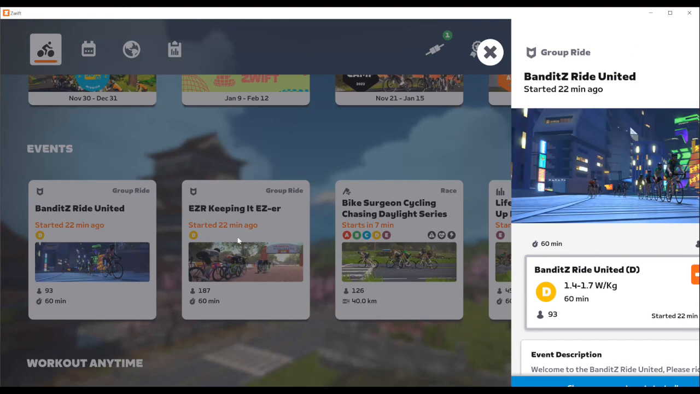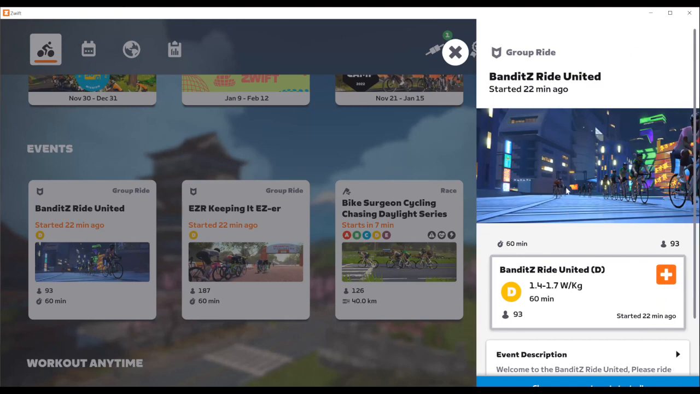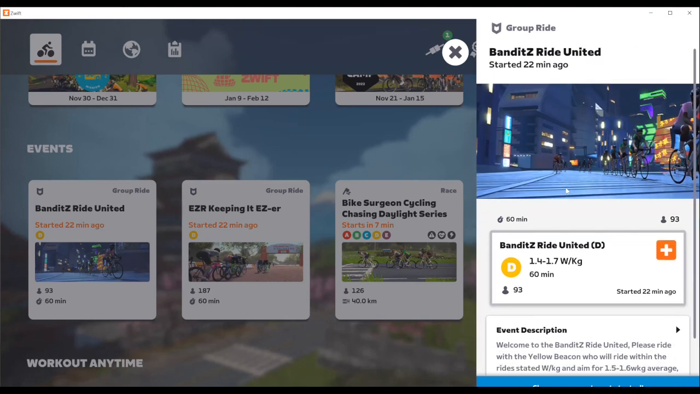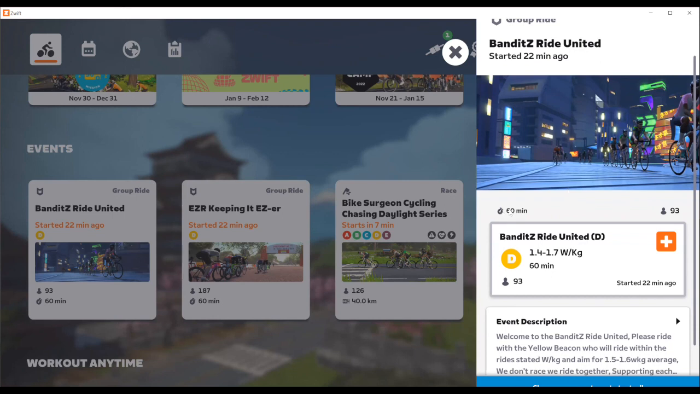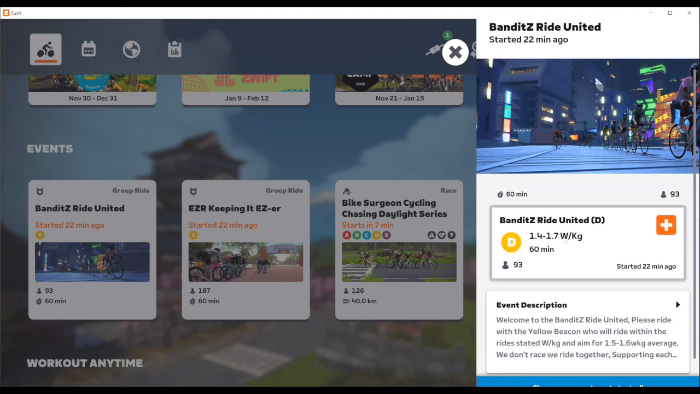If I were to click on that, you'll see it'll pop up over here to the right. It's letting me know that it's 60 minutes long. There are 93 people signed up for that ride, and that the pace will be 1.4 to 1.7 watts per kilogram. Now, as I mentioned earlier when we talked about what your FTP is, it's important to know that, because you don't want to join a ride that may be too fast or too strong for you.